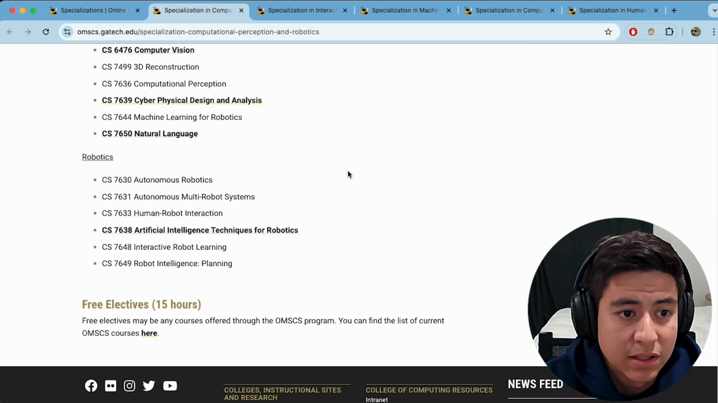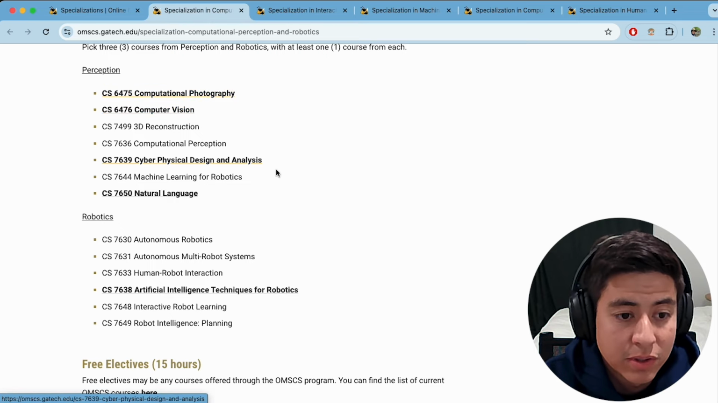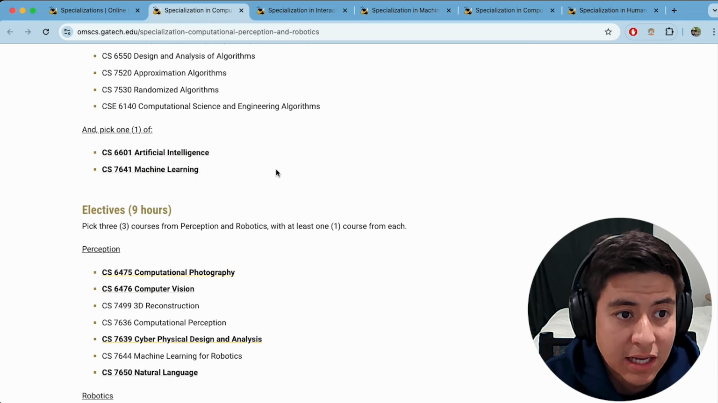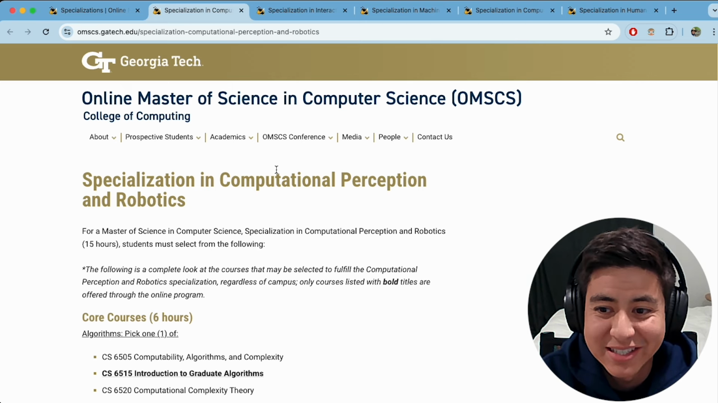Drop down in the comments below if you've taken one of these other ones, natural language, computer vision, computational photography. Let others know what you thought of the class, because yes, this will definitely save you time if you understand what you're getting into before you start taking these classes.